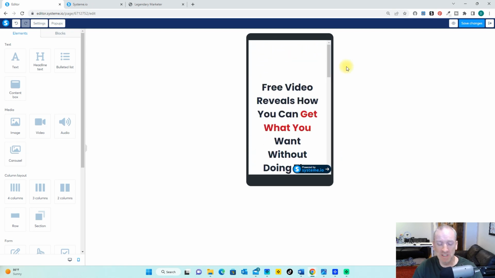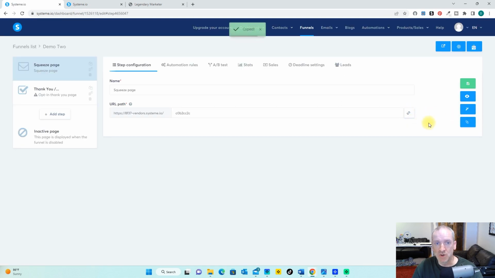Another tip as well that I use is I actually have my mobile next to me with my email integrated into it. I will take the actual link to this squeeze page and I will email it to my email inbox, and I will open it then on my mobile out of that email link. And if you have Systeme on your mobile phone, then you can go to this page and open it directly.